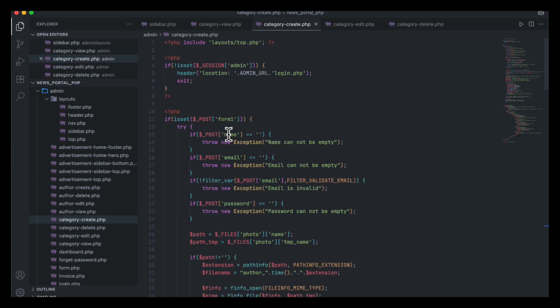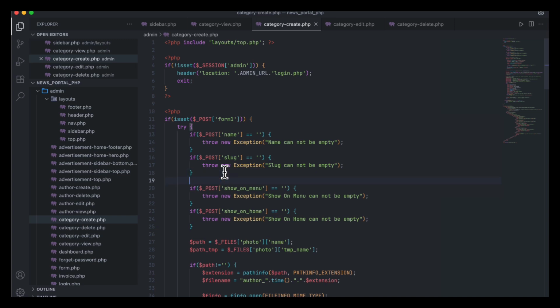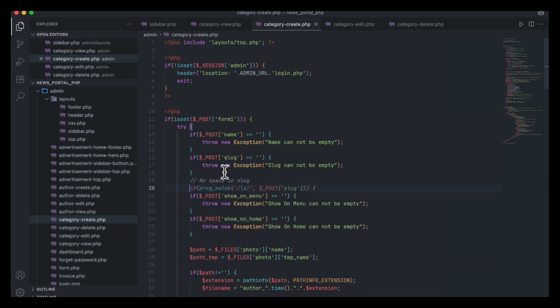Then here first of all it will check the name, then the slug cannot be empty. Then I will have to write the show on menu and show on home, this cannot be empty, or you can skip those because there is a yes no button, so you can also skip those, or for the security you can put it here. No space in slug, and okay, no space check.